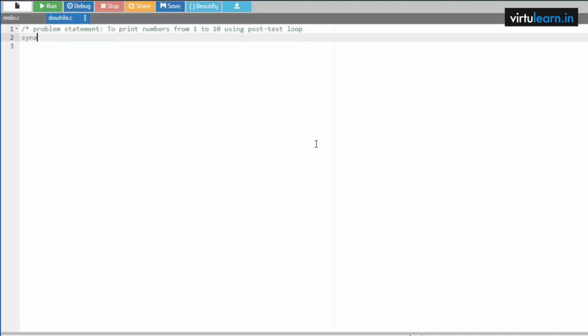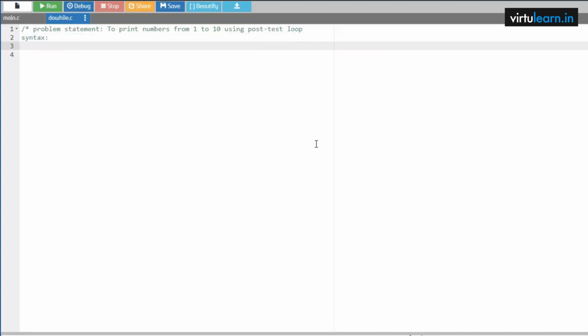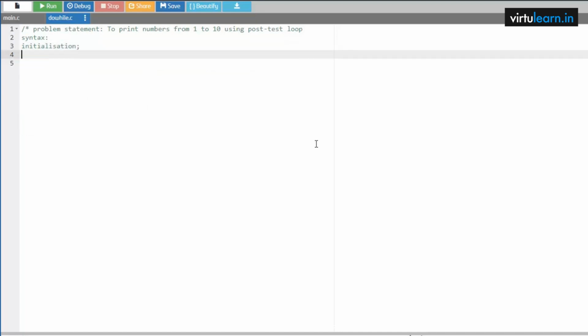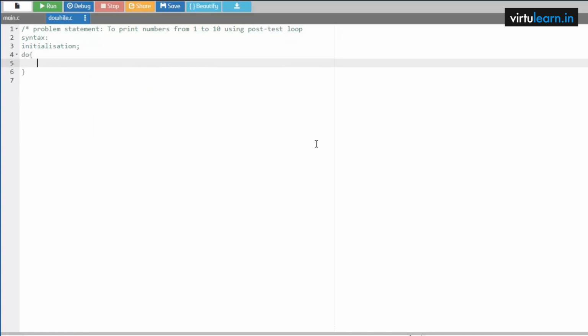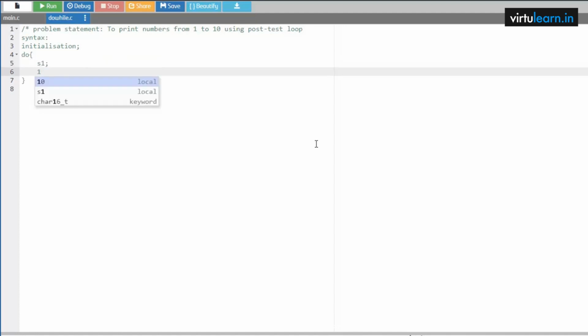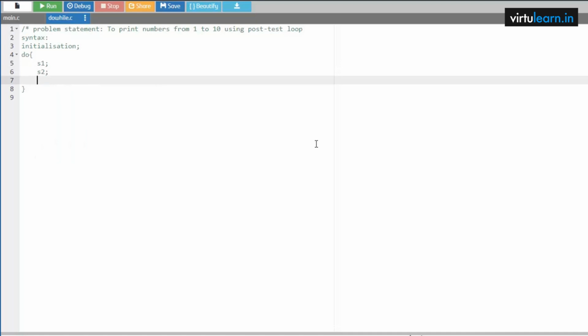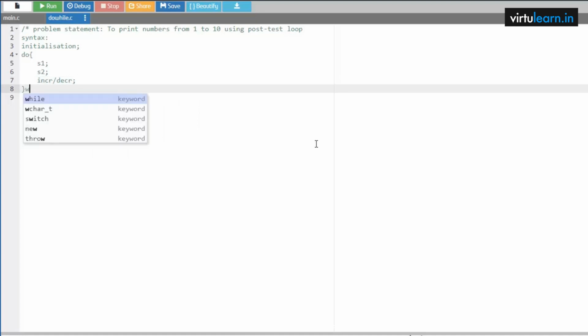So we all know the syntax of do while. So first we have initialization, do, followed by some statements, statement 1, statement 2 and so on. Within this we have increment or decrement. Next we need to write while followed by condition and put a semicolon. So this is the syntax of do while.